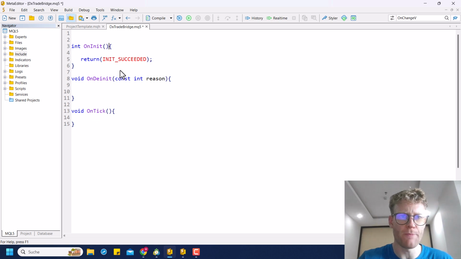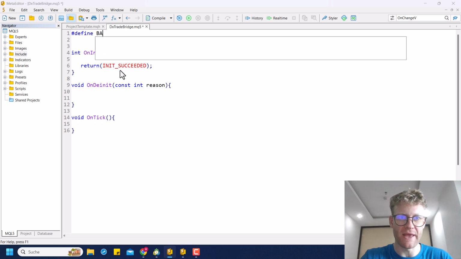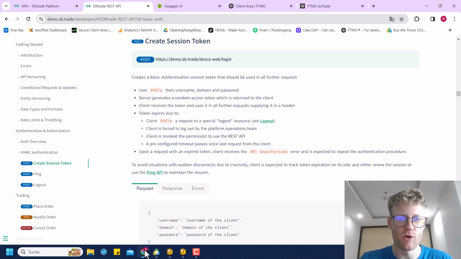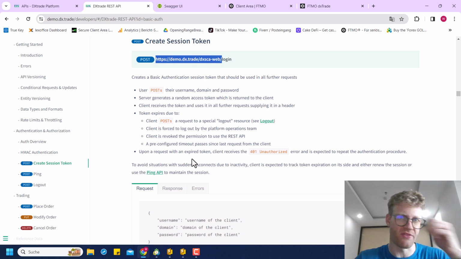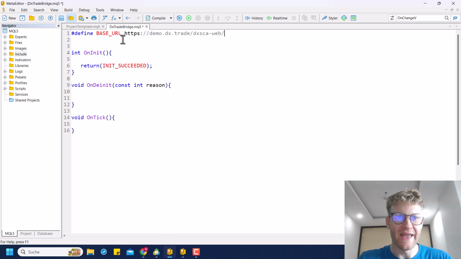then at the very top of our program, we want to make sure that we have some definitions here. And first of all, we want to define the base URL, and this is the URL that we want to send our HTTP request to. So it would be pretty much this. So this is the base URL that you use for all of the HTTP requests. So this is what we can copy here. And now put this of course in quotation marks, because it's a string.